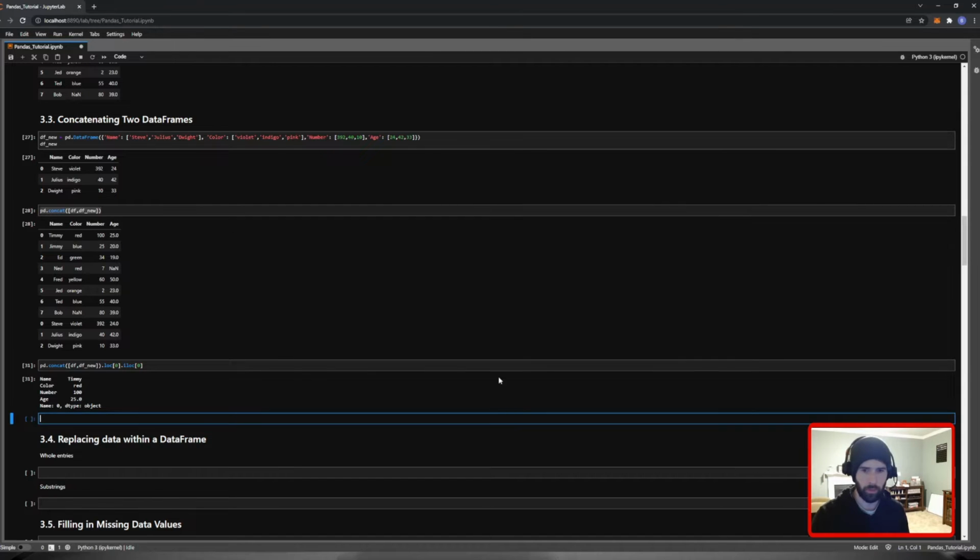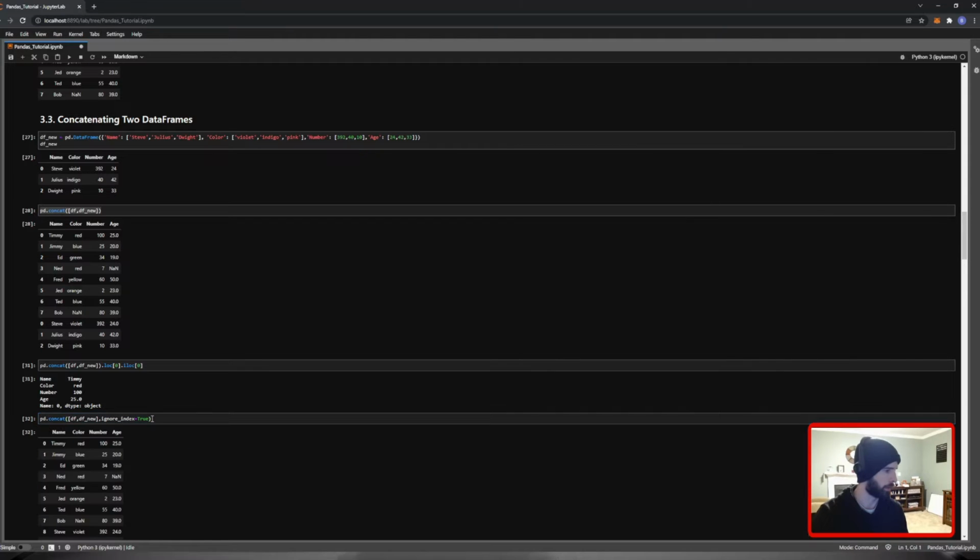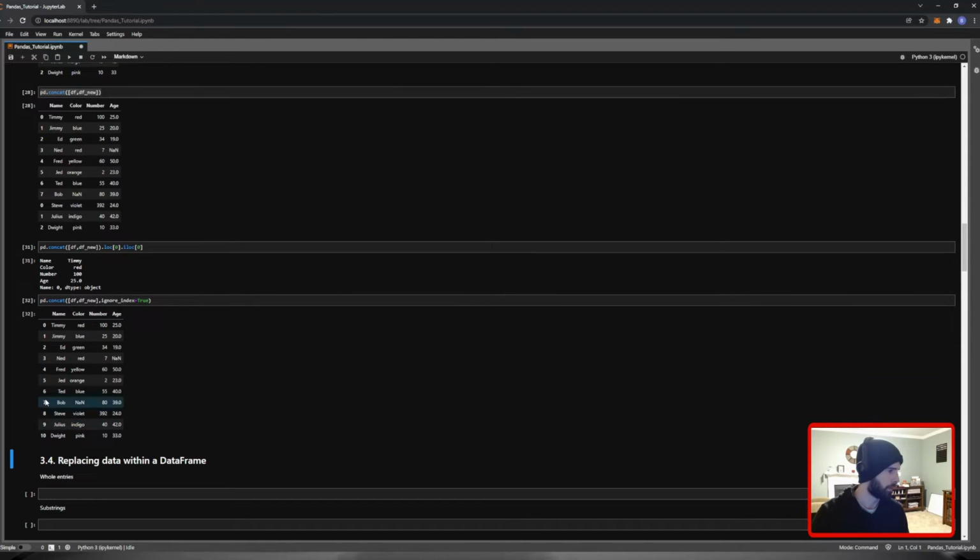But it's much easier on you if you combine them this way instead. You put this ignore_index equals true, and then that'll basically reset the index. So now Timmy and Steve have their own indices, and everyone has a unique index, which is how it's supposed to be.